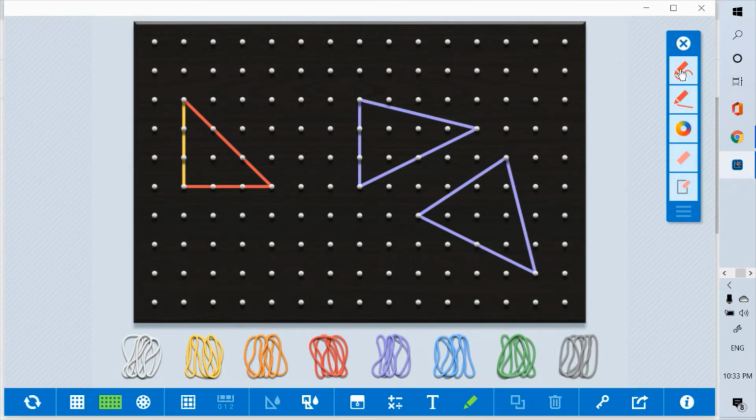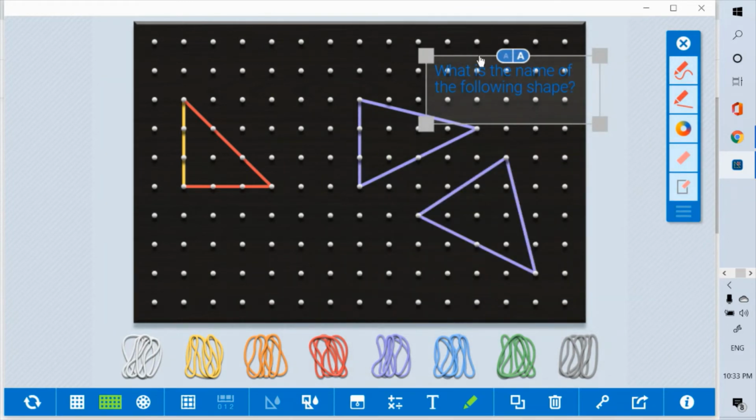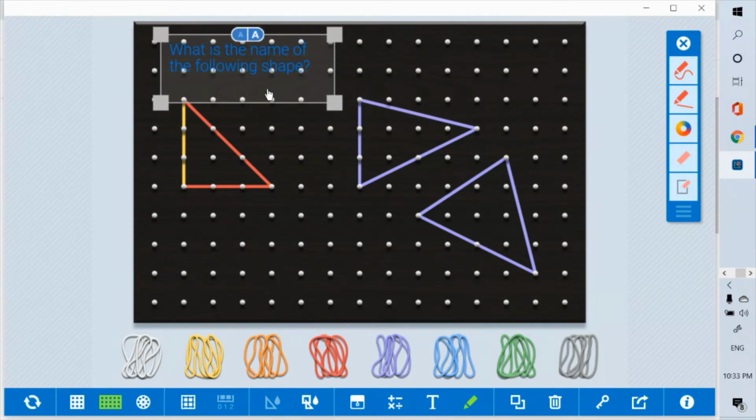For example, you can write 21. How much is 21 plus 2? Or find the area. You can write there, and if you want to erase, there is an eraser here. You can also type in text if you want to. It gives you a text box. So what is the name of the following shape? Like that, you can just put a question over there and leave it, and there you go. You can drag it and place it wherever you want. If you want to remove it, you just click on it and press delete. You'll be able to delete it.